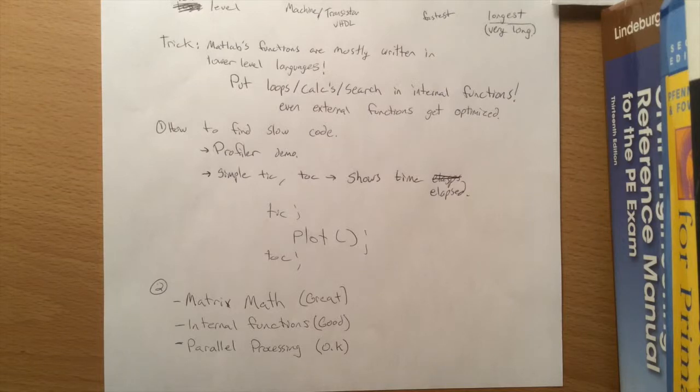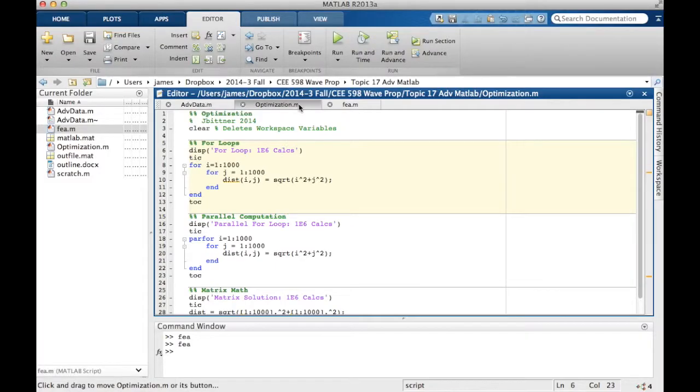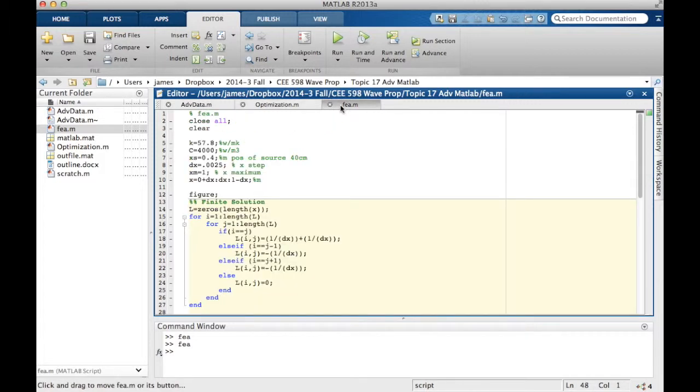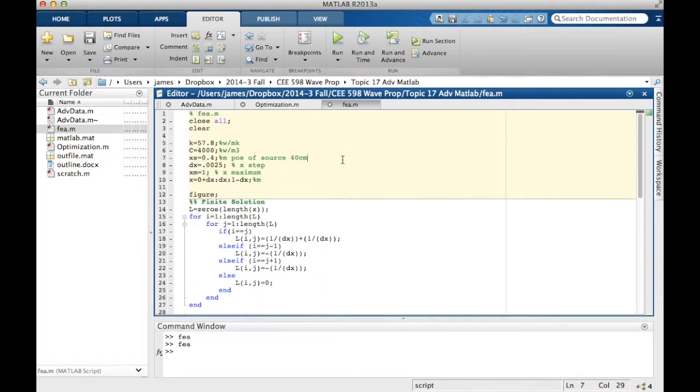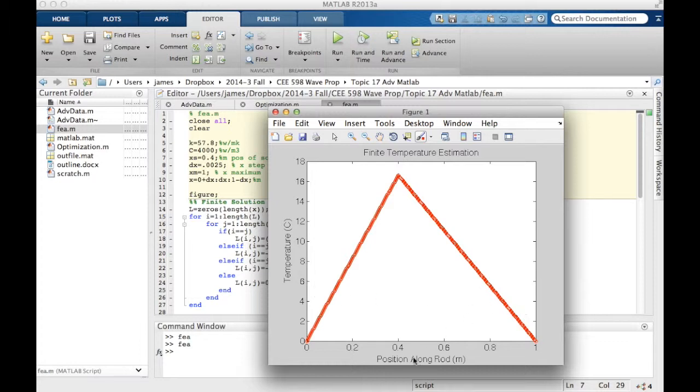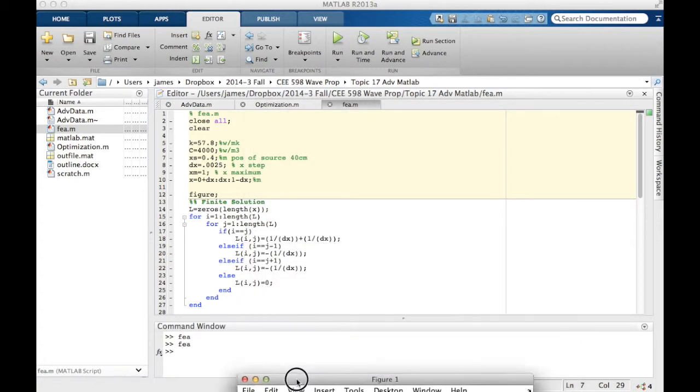Okay, on to the demonstration. The first step in optimization will be identifying areas of your code that's very slow to run. Oftentimes we have a complicated long set of code. This, for example, is a simple finite element calculation. We have a rod and a heater placed at 0.4 meters along the rod and 0 boundary conditions placed on either end of the rod. And as you can see, we try to resolve the temperature along the rod from this heat source.